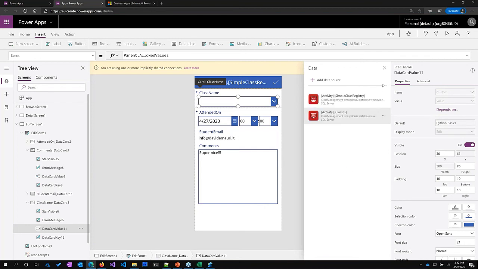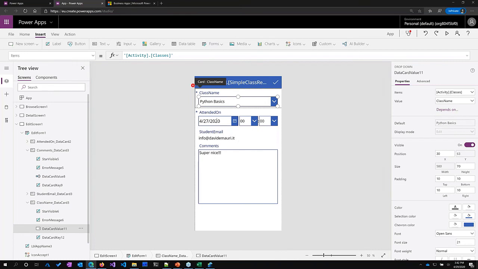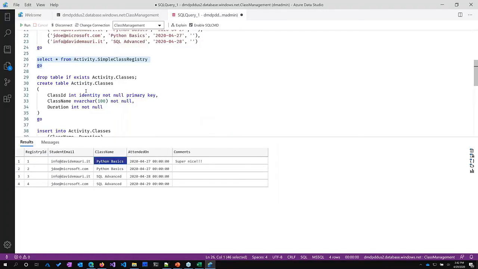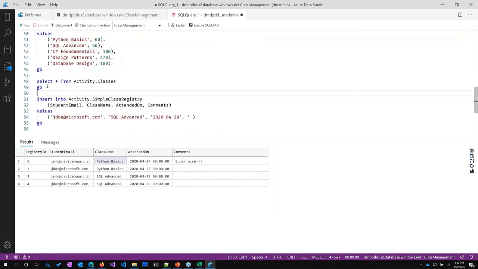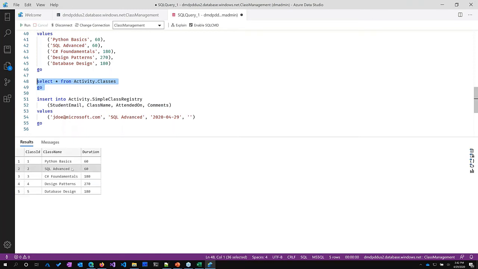And as soon as it will be done, that's perfect. That's all I need to do. So my items will be taken from the class name, which is exactly, as you see, the column in my table. And so I expect that the only option that will be available to be chosen from will be those: class name, Python, Basic, C#, and so on.